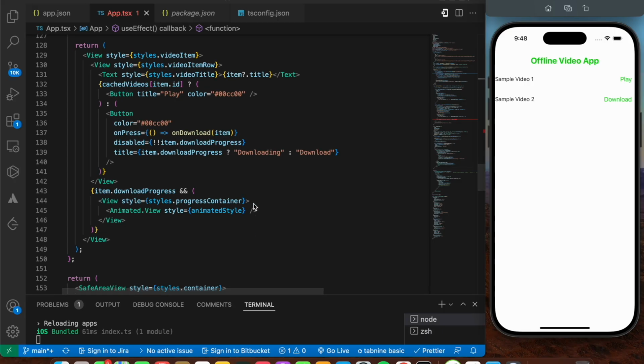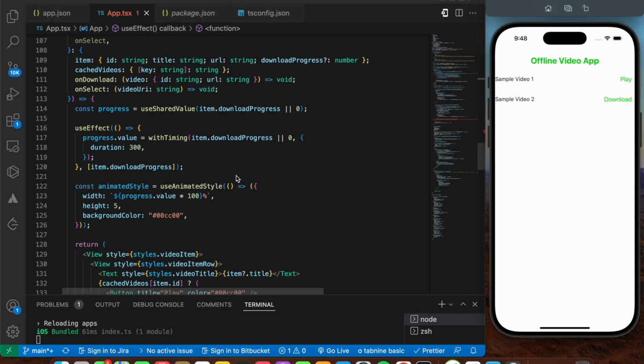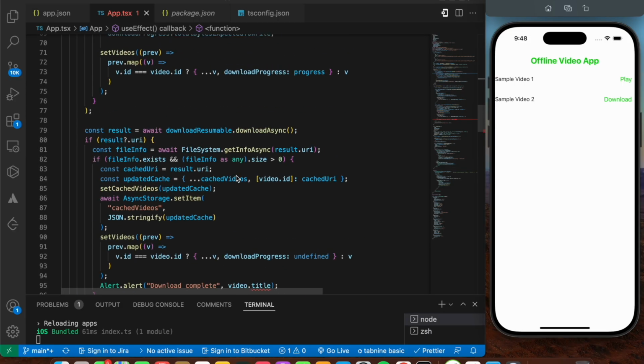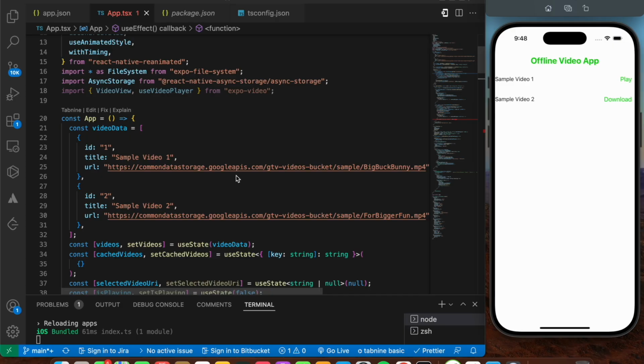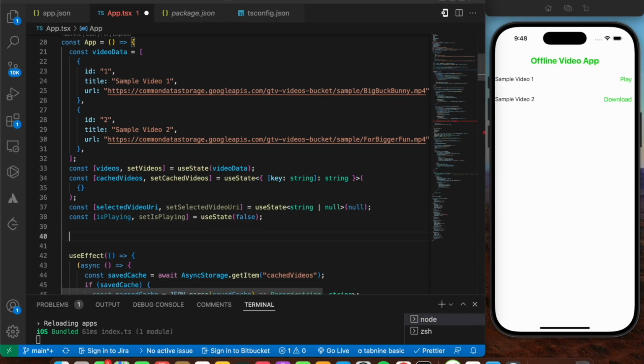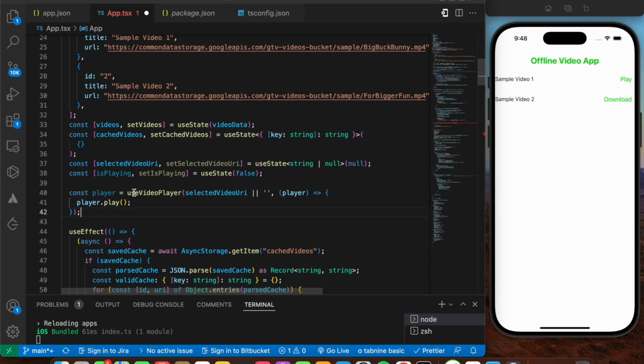Okay, so now the next step is once the user presses on play, we need to initialize that video player. So let's try to initialize the player at the top of the screen, over here, just below the states. I'm going to say const player is going to be equal to useVideoPlayer of the selectedVideoUri, and taking the player, we're going to say player.play.